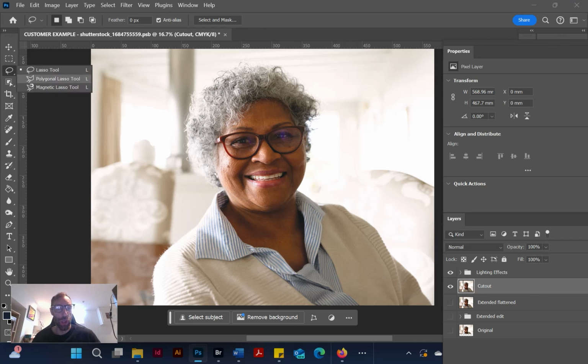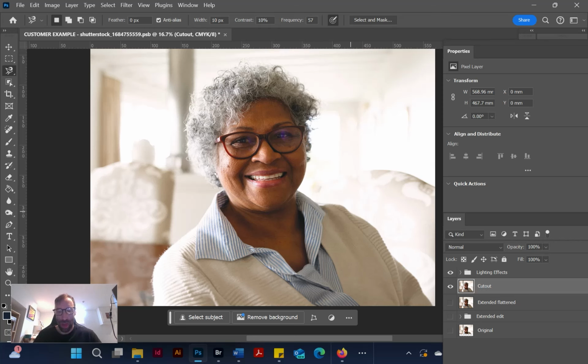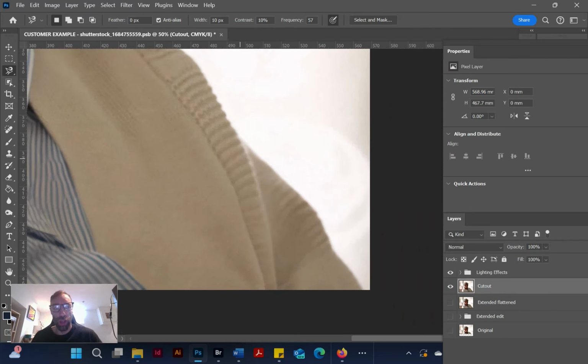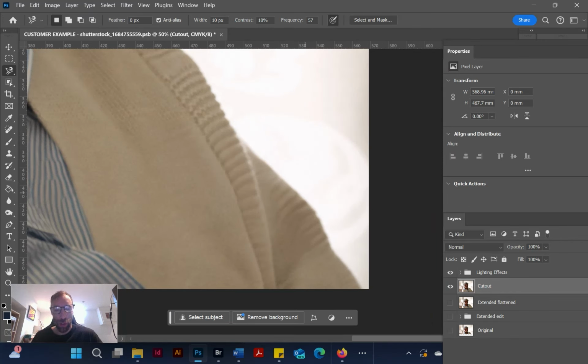I don't tend to use it that much. I'll show you the magnetic lasso tool. This is good where you have an edge that's quite well defined. With this, it allows you to click and pick up the edge using the tool.